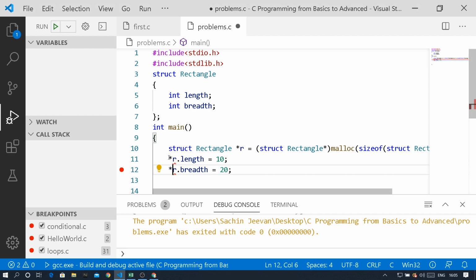Will this work now? No, this also will not work, because dot is given higher precedence compared to star. So first of all the dot will be used, then only the star will be executed, which is wrong. So what we can do is give parentheses, a bracket like this.